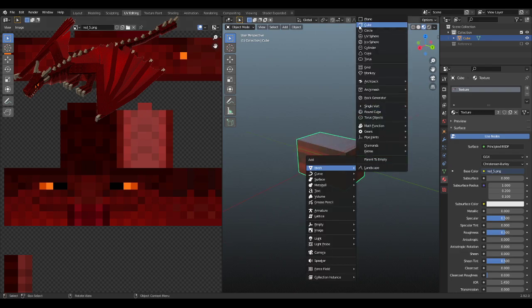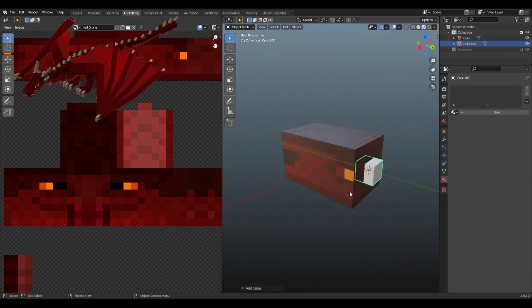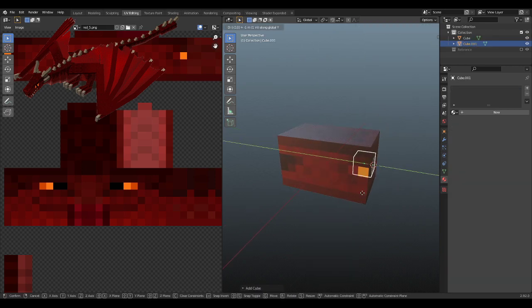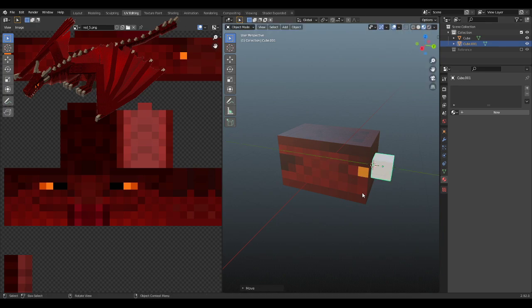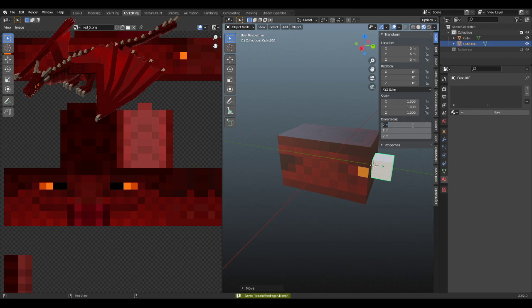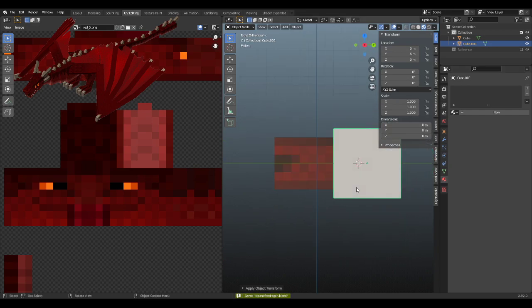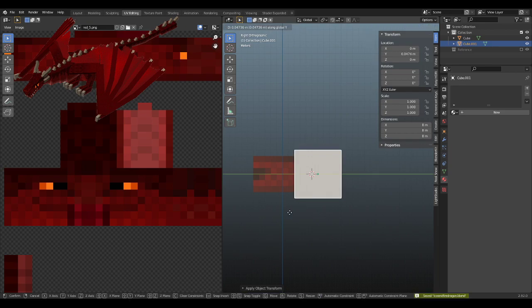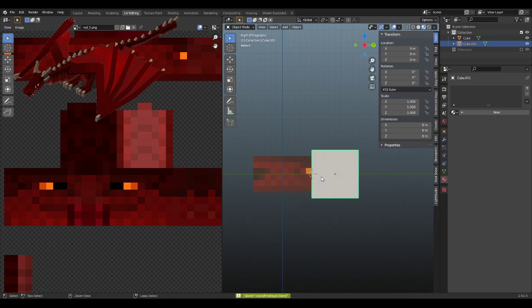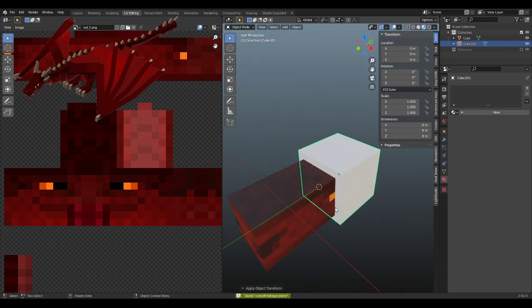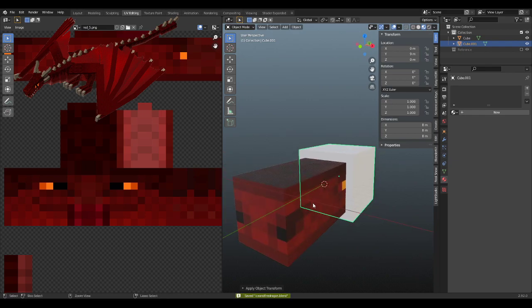Shift A, add a cube. Move it on the y-axis by -1. Never mind, move it by 1. Actually, and we're going to go to N, dimensions, we're going to make this 8. Apply scale, and, nope, okay, perfect, apply scale. Now, this is the snout, which is a lot longer than I remember, but I digress.